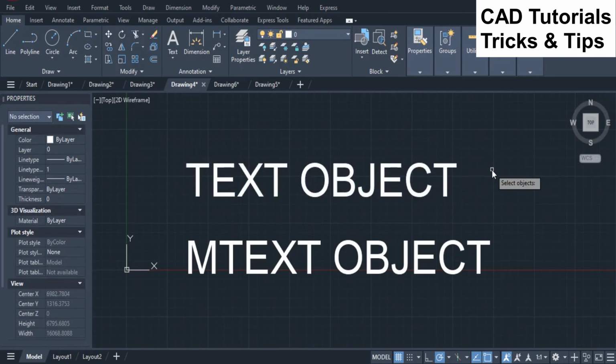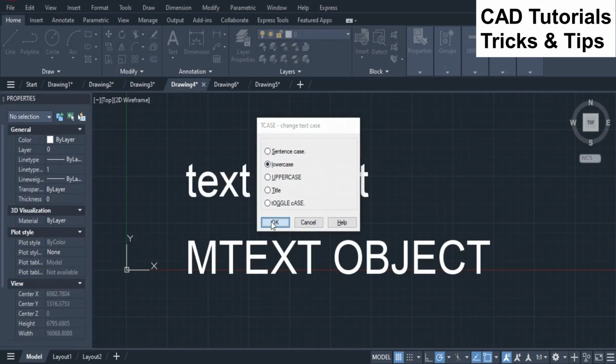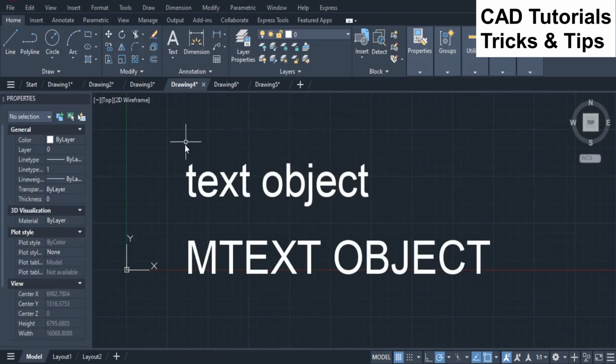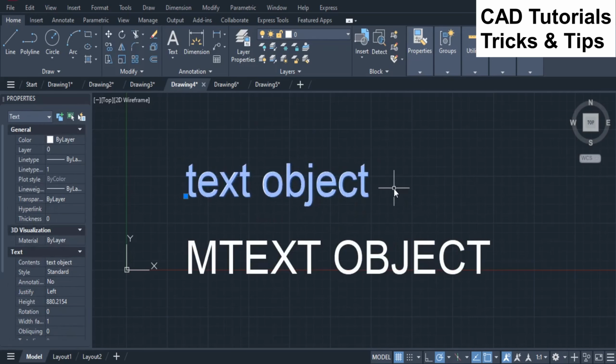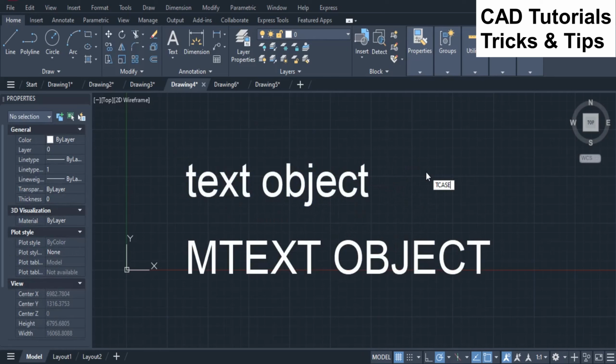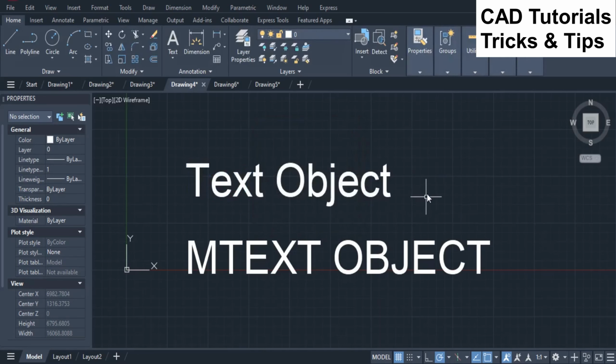Run TCASE command and select text object and then select lowercase option. You can see that text is converted into lowercase. Run TCASE command again and now select title option. You can see that text is converted into title case.